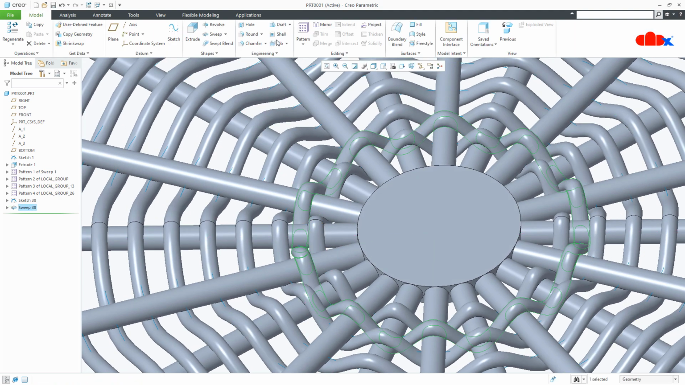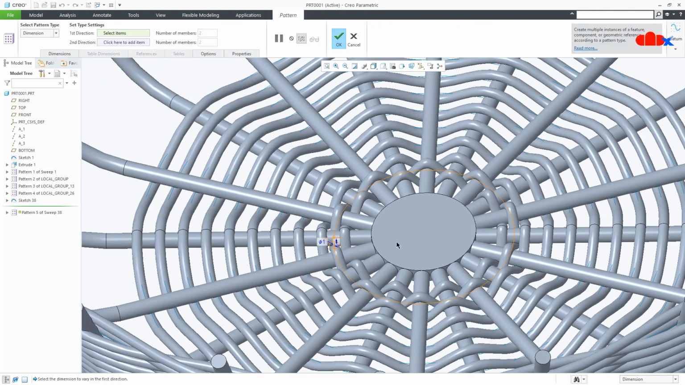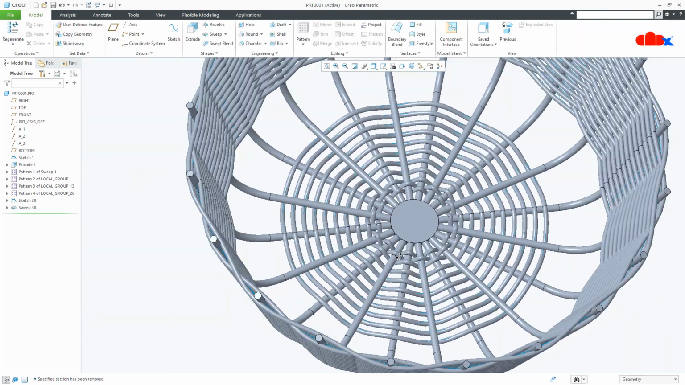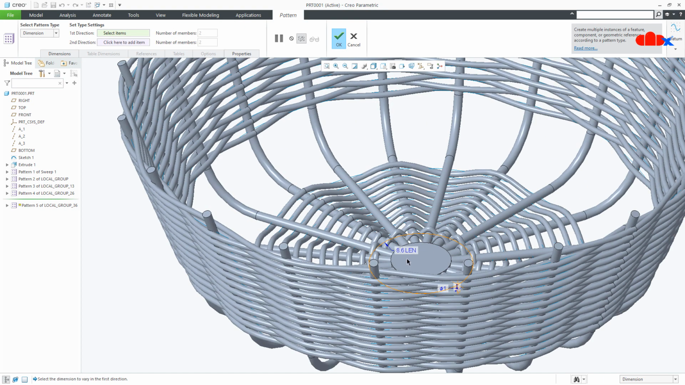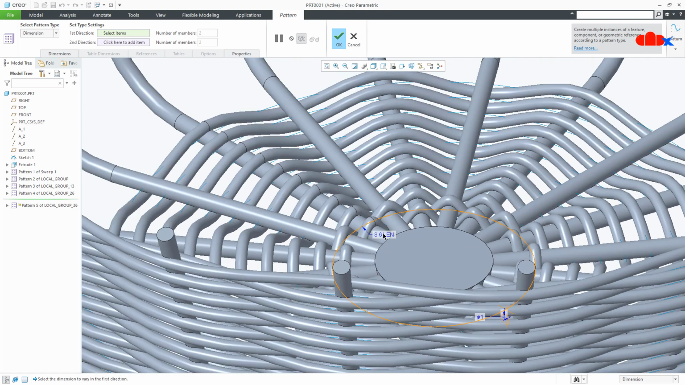Go to pattern. Now group these two features and go for pattern. Select this dimension, make it 2.2, 10 items and say OK.